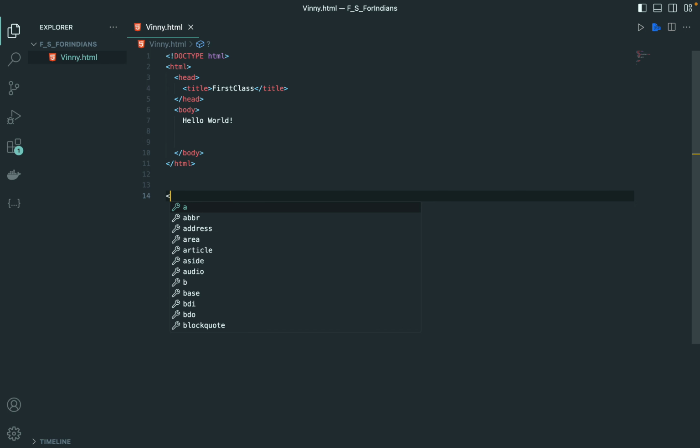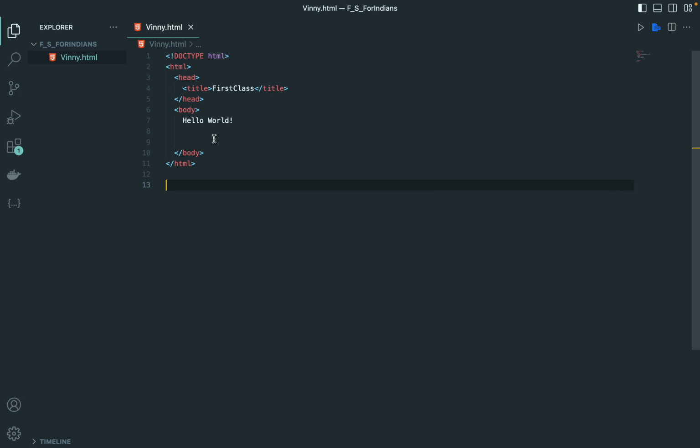The first element, so now I'm writing here, the p tag represents the paragraph. The p tag only represents the paragraph.